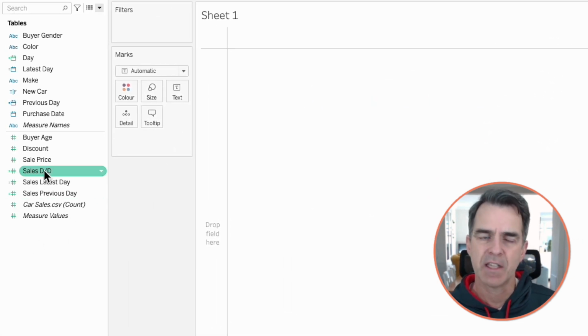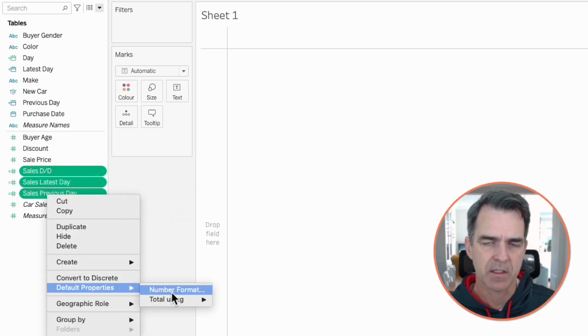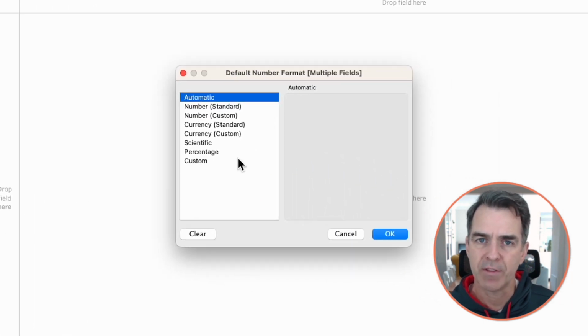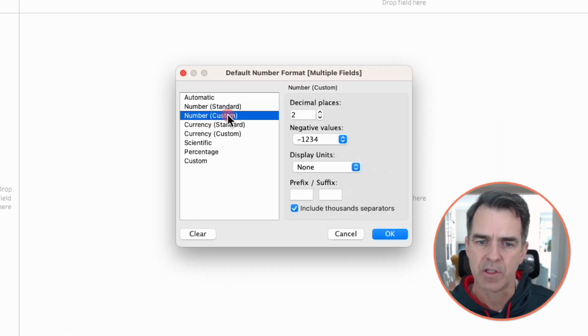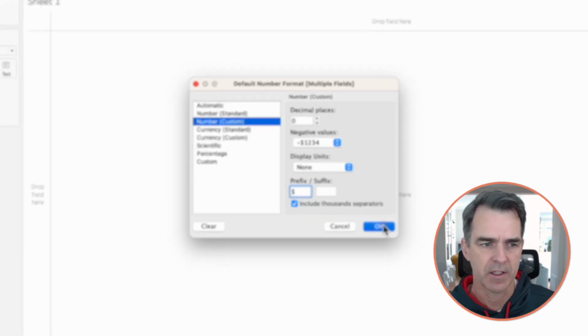We now have three sales fields. Highlight all of those in the data pane, right click, go to default properties and number format. We want all of these to be sales in dollars. Choose number custom, change the decimal places to 0, and put a prefix of a dollar sign. Click on OK.